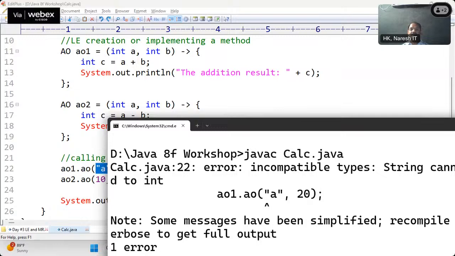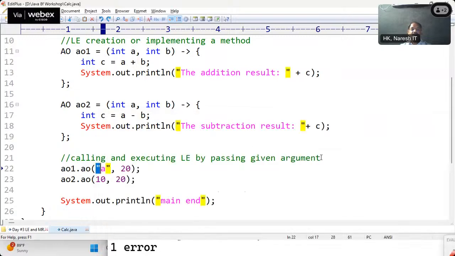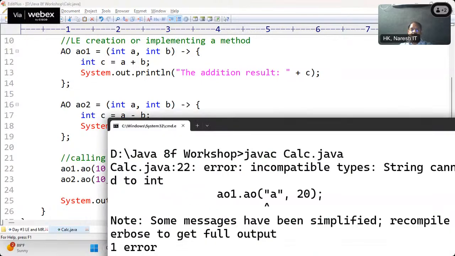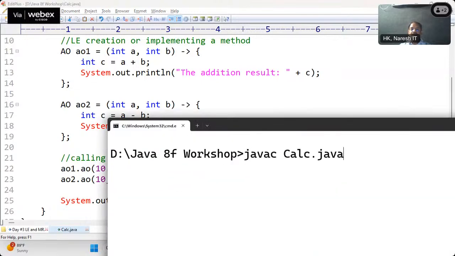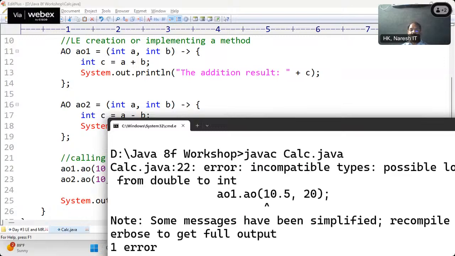Incompatible types: String cannot be converted to int. And tell me, can I pass 10.5 here? No. The compiler will throw an error: incompatible types, double cannot be converted to int. All are known points.